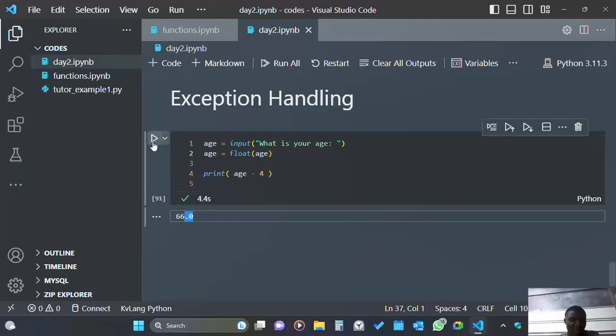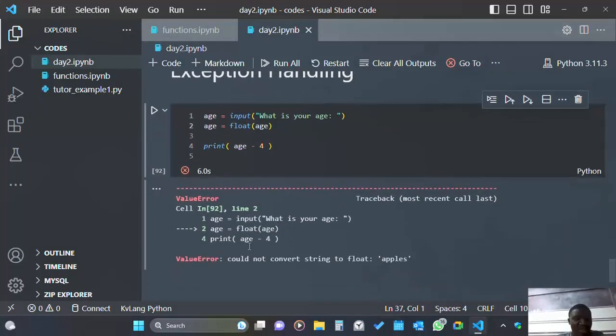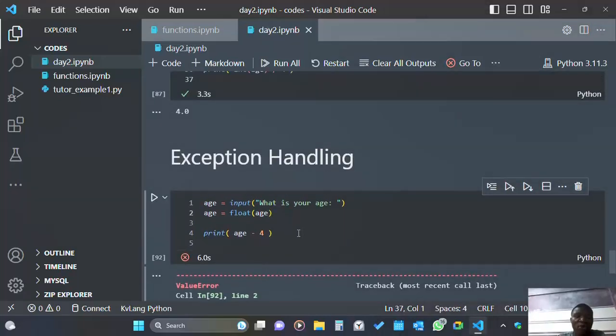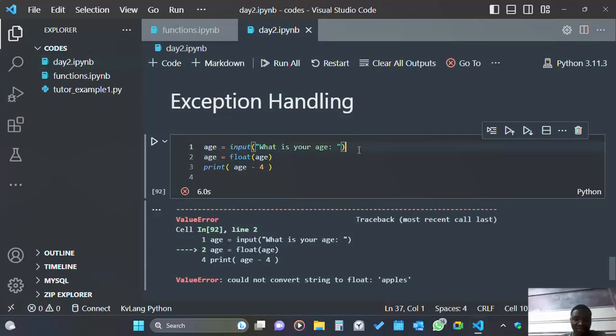But what if, after all this hard work, somebody decides to enter apples? You don't know what input the user will make. What is your age? Apples. It fails. You can't convert apples into a float. So this brings us to the topic of exception handling. Sometimes you might want to raise an exception. So instead of having an error on the screen, you want to have a special, quote and unquote, type of error that you want to tell the user. I'm going to tell the computer to try doing this, and if it fails, do the opposite.